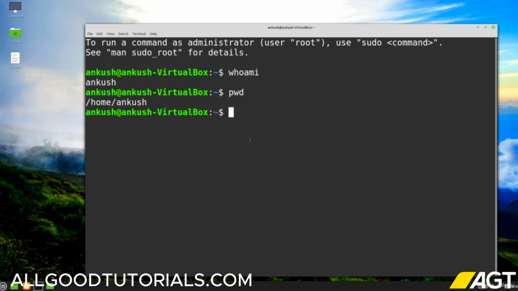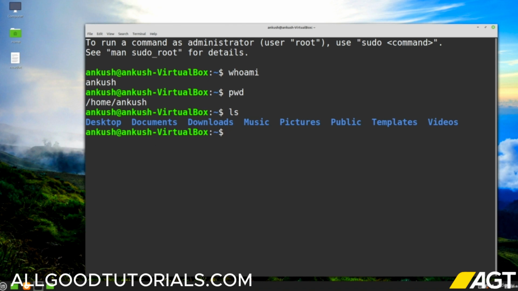Next we are going to use the ls command. What the ls command does is it lists out all the files and folders which are present in the directory we are in. We are currently in the home directory of Ankush, so when I press ls, it should show all the folders and files in it. Here it is showing desktop, documents, downloads, music, pictures, public, and all the other folders we have here. This way we can list out all the folders.